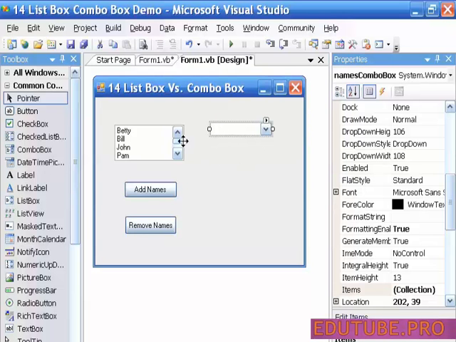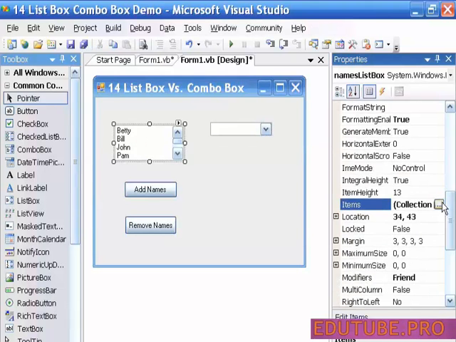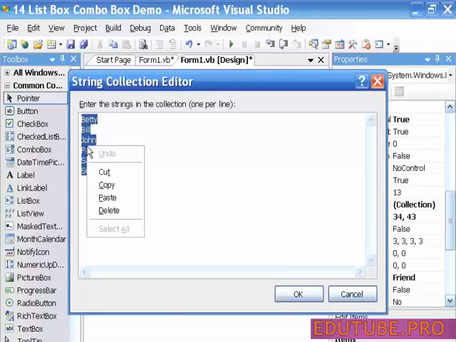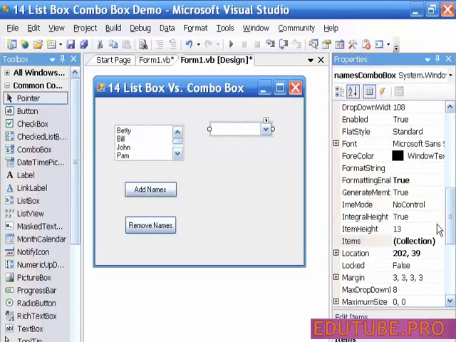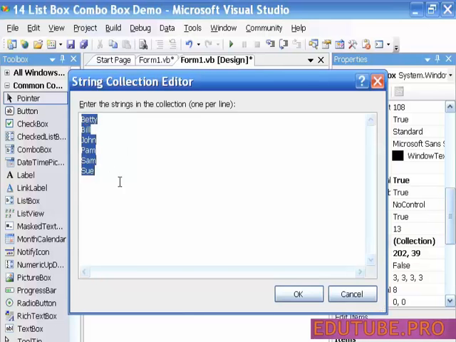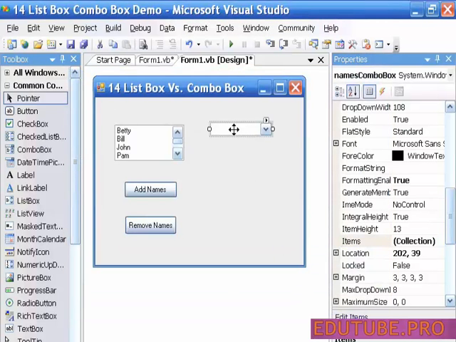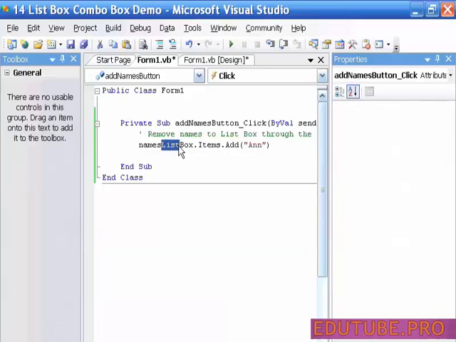That is, the combo box has the text box built in, which allows the user to specify what is to be added. So to give us some data in our combo box, I'm going to go to our list box and go to the items collection property where our original list is, highlight and copy and paste, and then go to my combo box, go to its items collection property, and paste that into the items collection. Now the combo box has the same names as the list box. If I now revisit my Add Names button, I will modify my code so that instead of the list box, I am now affecting the combo box.